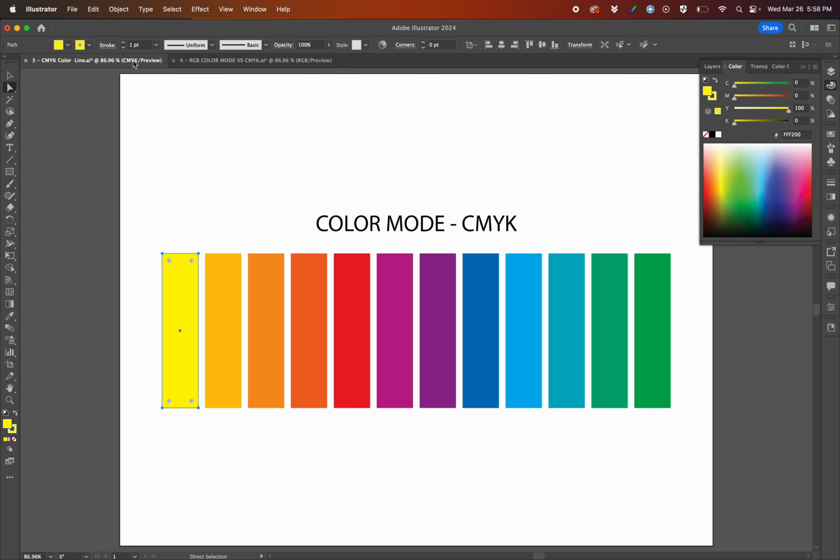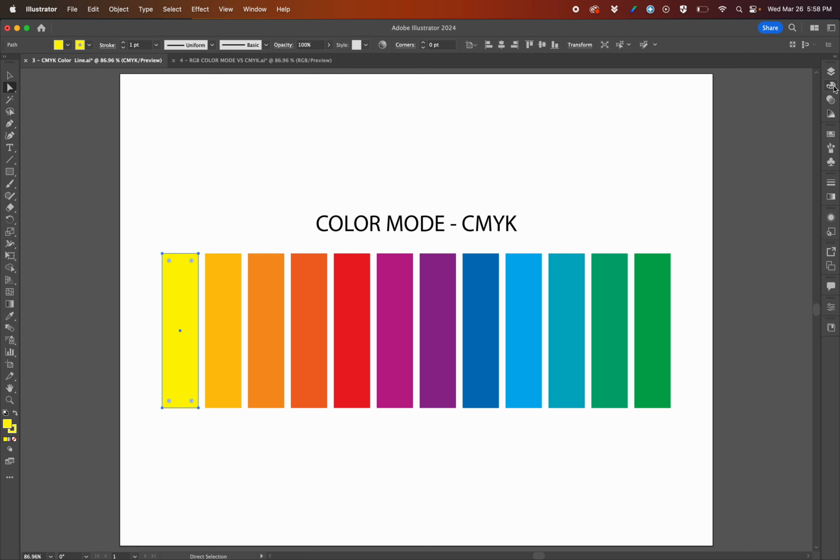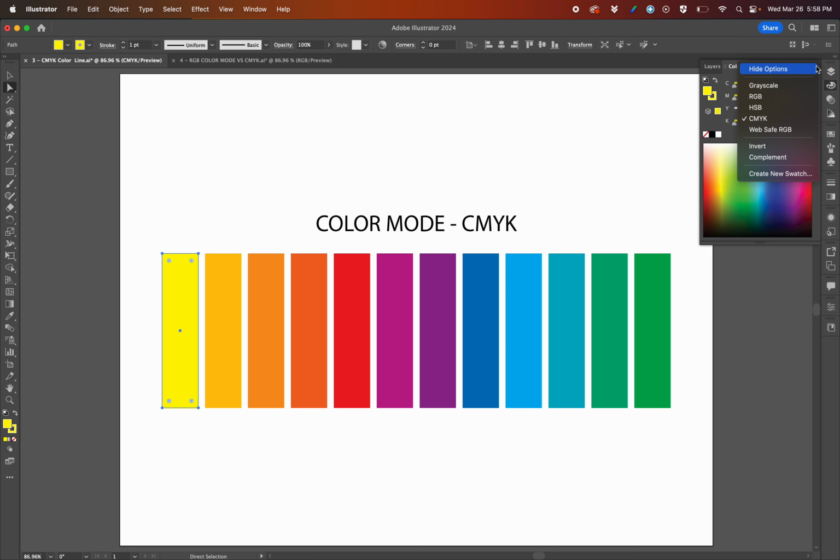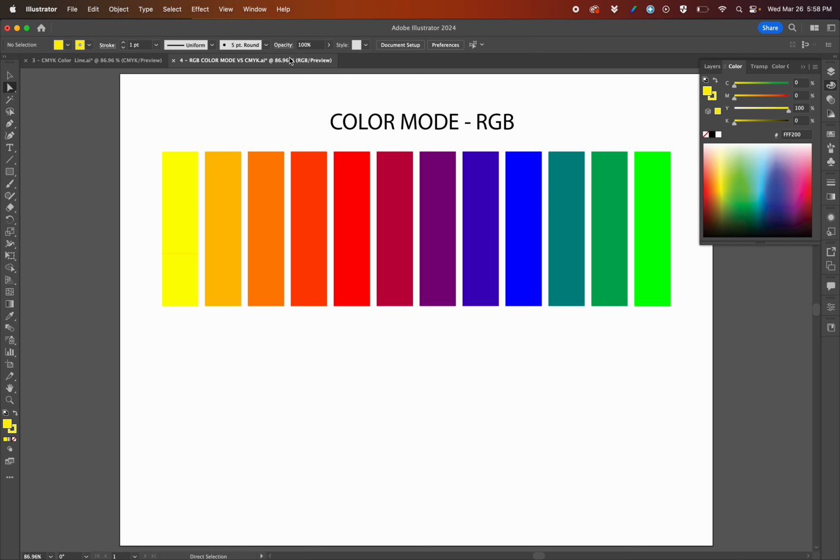So I'm going to stay with this one I did in CMYK. I want to show you here in my color palettes. I want to make sure that if we're in CMYK here, we're going to be mixing our palettes in CMYK. The same as RGB. My RGB document is set up, and I mixed these colors in RGB.